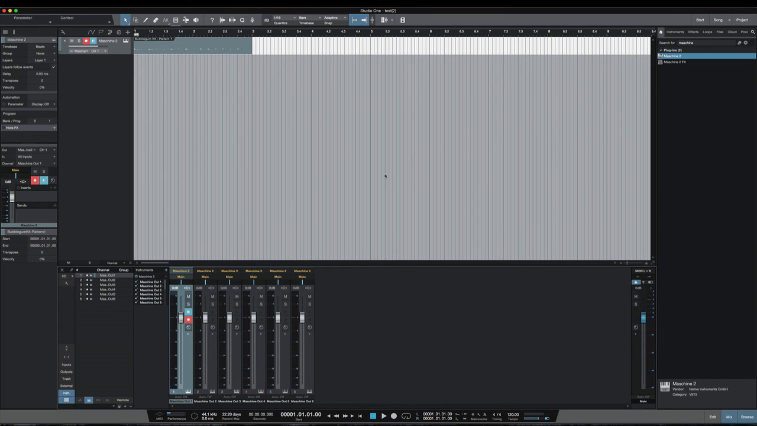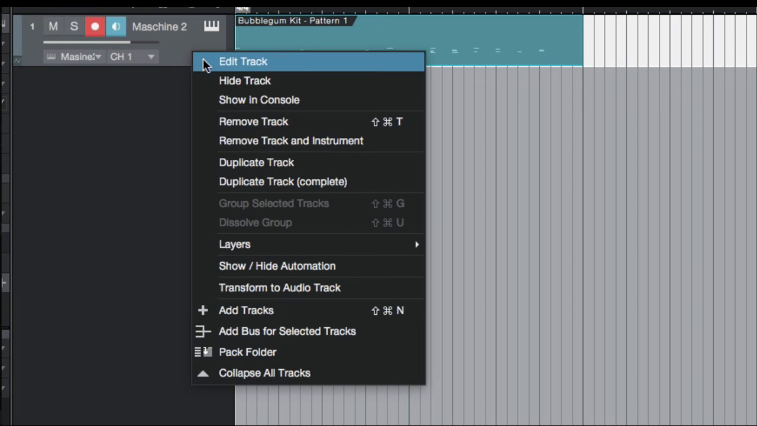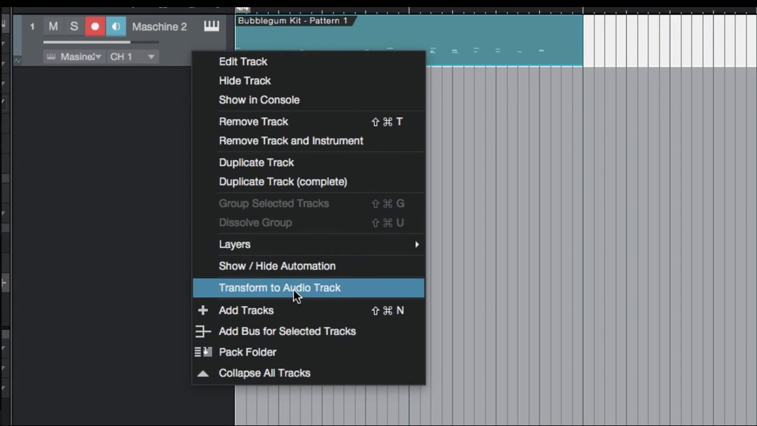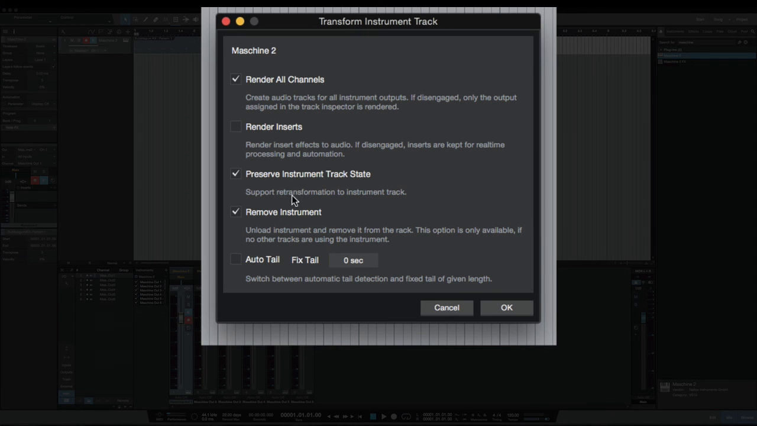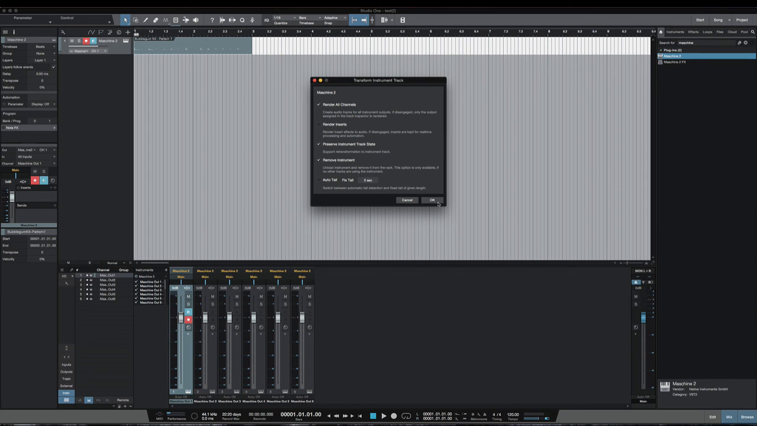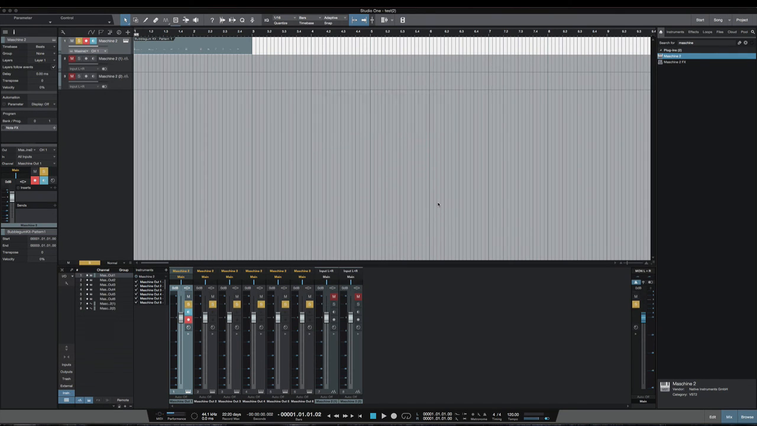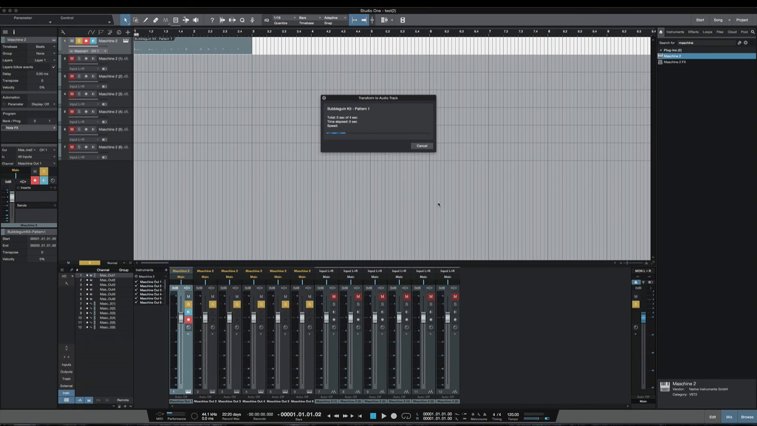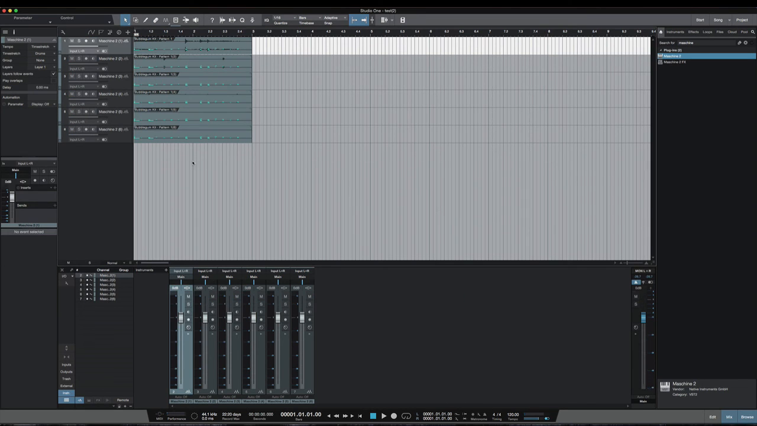So now if we want to bounce this down to audio, Studio One makes it so easy. Right-click on the track, transform to audio track. Render all channels, preserve instrument state, and remove instrument, which is going to save you CPU and RAM. Hit OK. Now it's not created extra tracks, it's just taken the existing audio tracks that you had and put the audio for each individual sound on them, so you're not cluttering up the mixer.